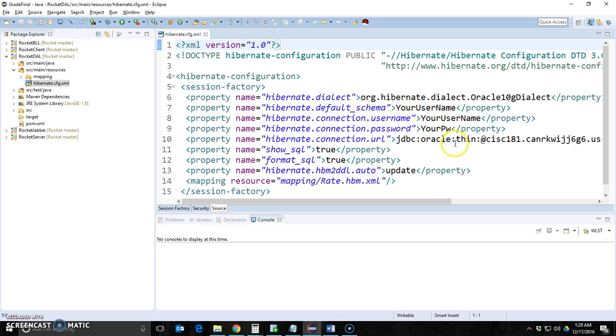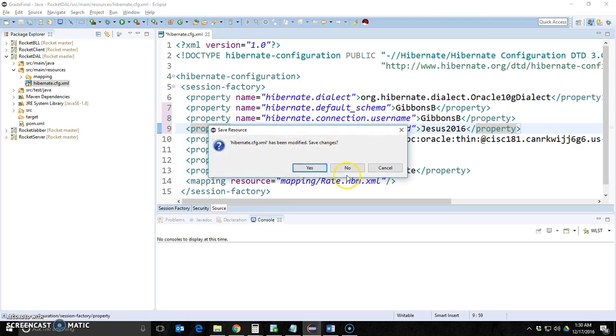All right, your username, like maybe 25% left it in there. Obviously, if you're using your username, you're not connected to anything. I think mine is Gibbons B. I think I said Jesus 2016. That's not a password for me at all for anything else, so just for this. Save it, and that's done.